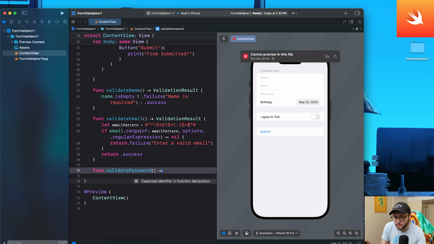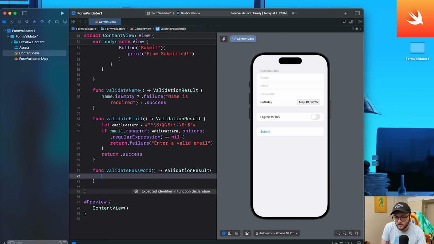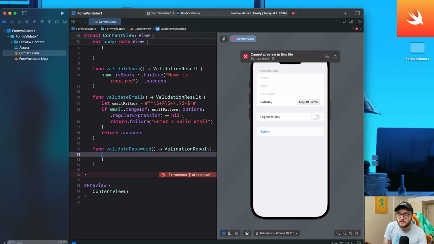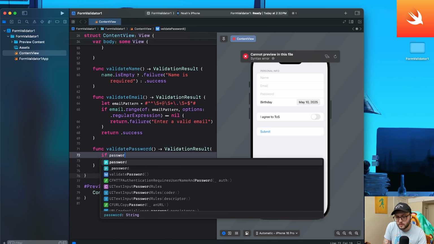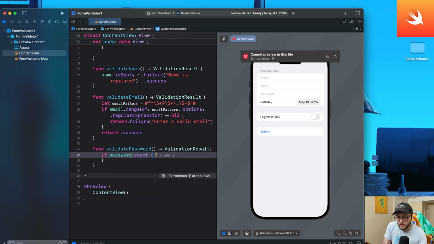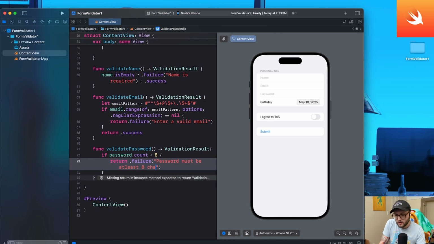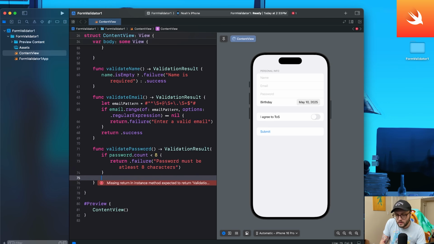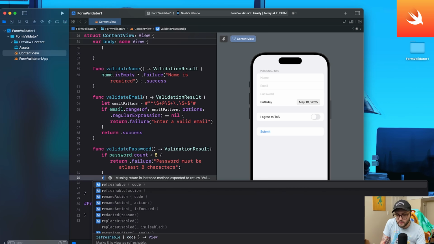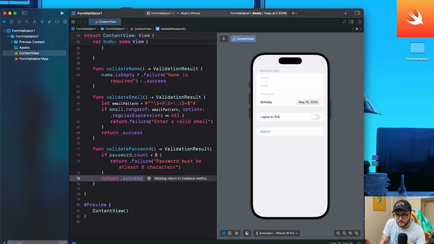Empty brackets, return the validation result. You notice a little bit of a pattern here. So we'll basically say if the password is less than 8 symbols, or I guess characters, we'll go ahead and return a failure. Otherwise, we can return success. So if password.count is less than 8, and add a brace, we can return the case of failure. And we'll say password must be at least 8 characters. And then in the other case, outside of that brace, we'll go ahead and return success.